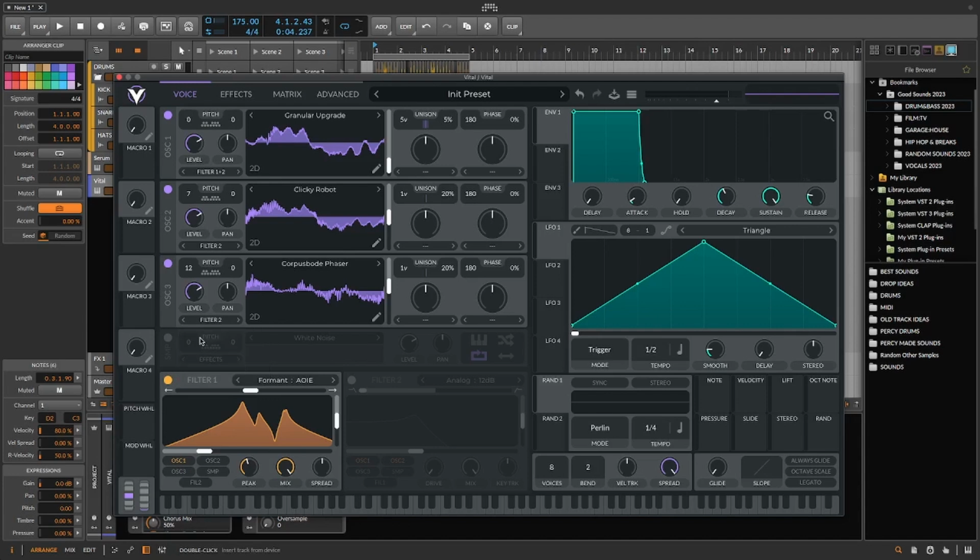In filter 2 we're going to select a slightly different filter for this one. We're going to select a regular initialized filter for this one. We'll just leave it on the analog 12 dB. Okay, we're going to take down the resonance on here, and we're just going to bring it down a little bit to around about here somewhere.